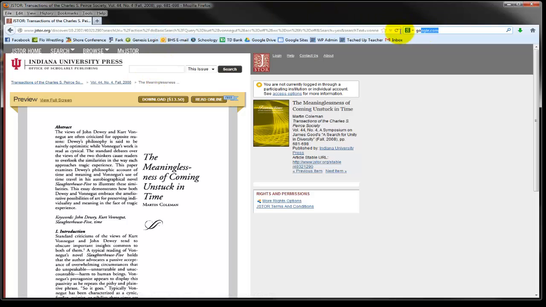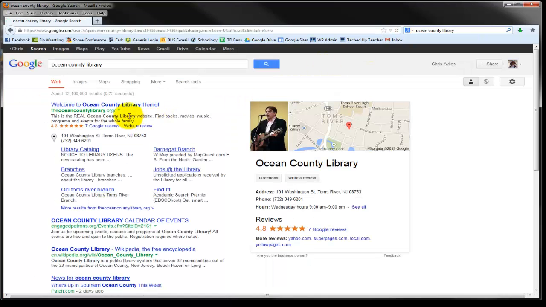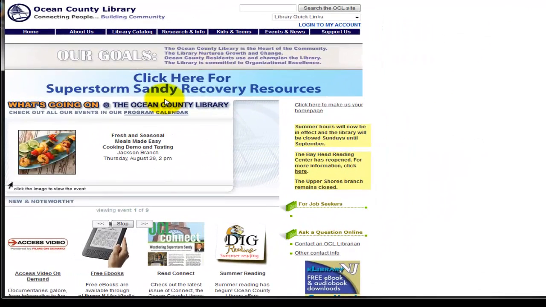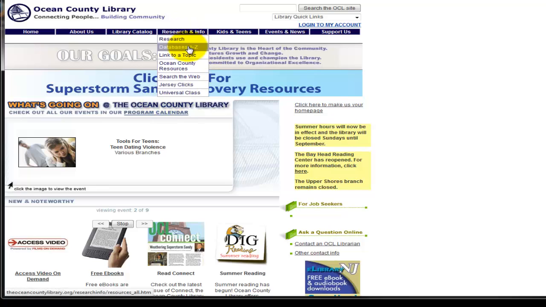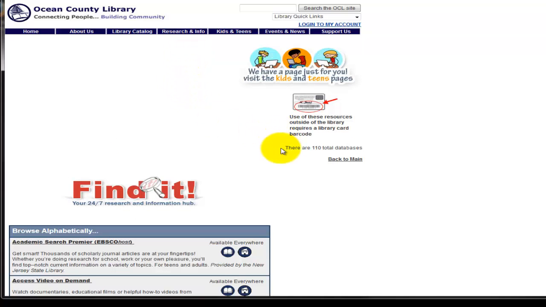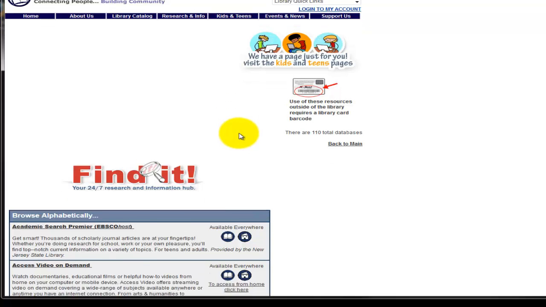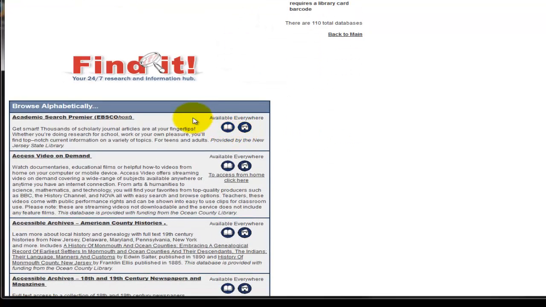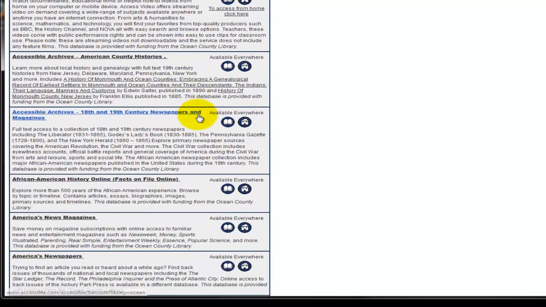If you go to your county library, like ours is Ocean County Library, most county libraries have subscriptions to databases and they allow people who have library cards to use them for free. For instance, if I click here on research, I click on databases, you'll see that there are over 110 total databases that the Ocean County Library subscribes to. And again, these are like separate search engines. You can kind of look through.